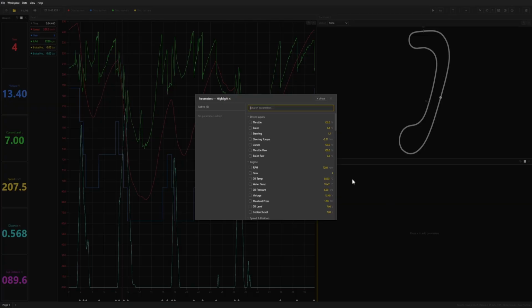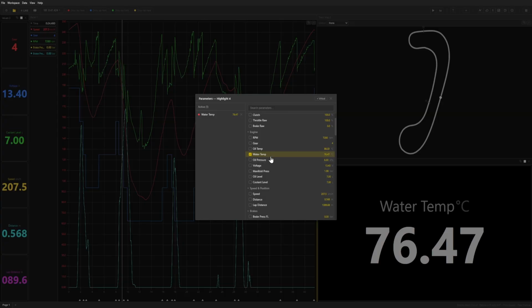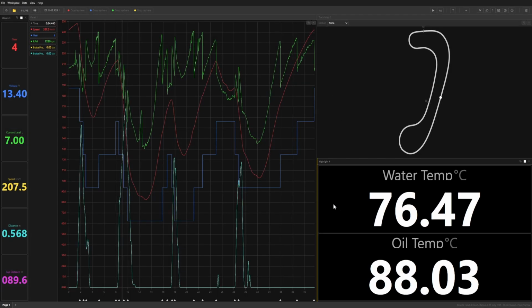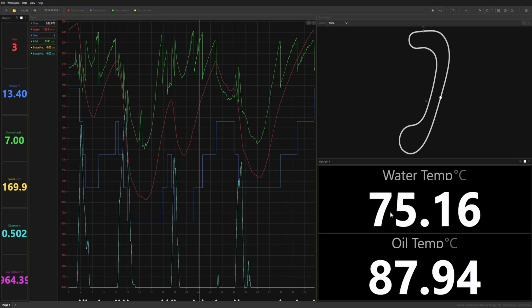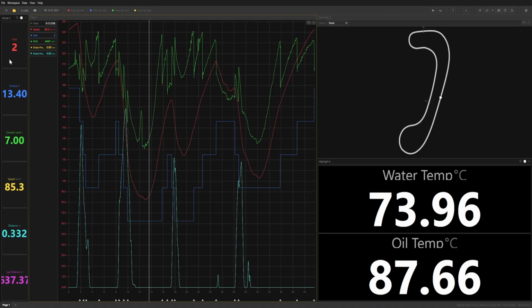I think with my grand plan for this software, this is going to get to a point where it could be quite helpful. But right now, it's just a cool little thing. So if you were a real life data person at this point, you could add water temp and oil temp. We'll just use them for 2 examples here. So they have live readouts, the same as these boxes on the left, as water and oil temps.